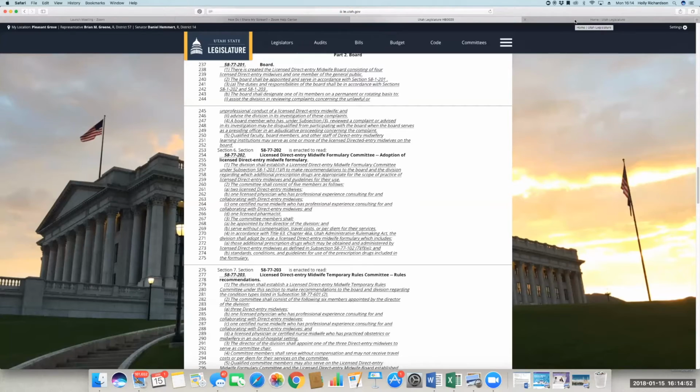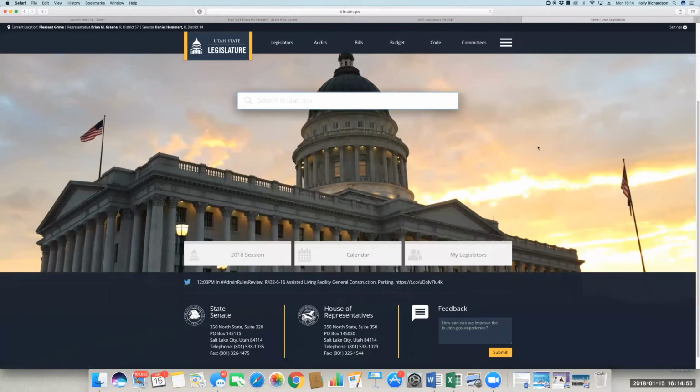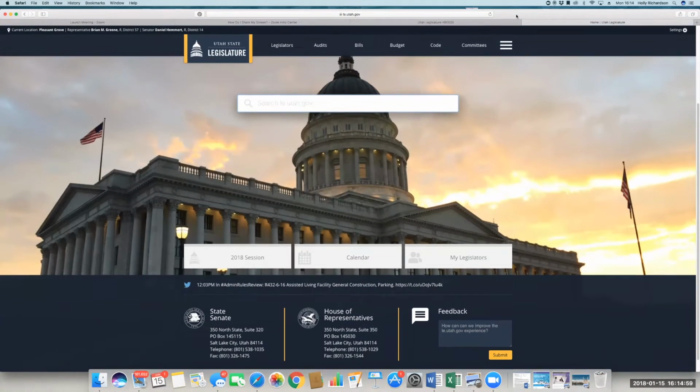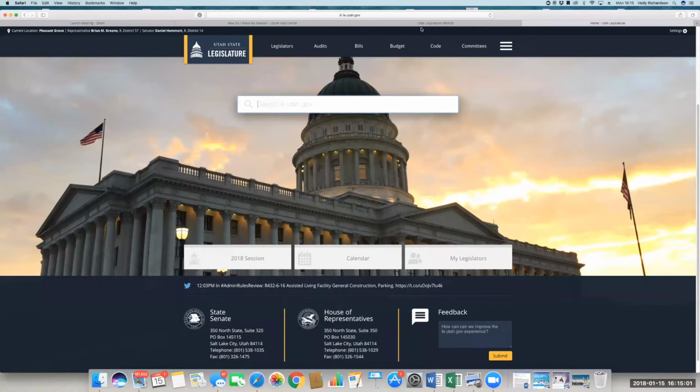Okay. I'm going to show you how to follow the legislative session now. So this is the home for le.utah.gov. Really easy to find, and they have a brand new look. It's spiffy.